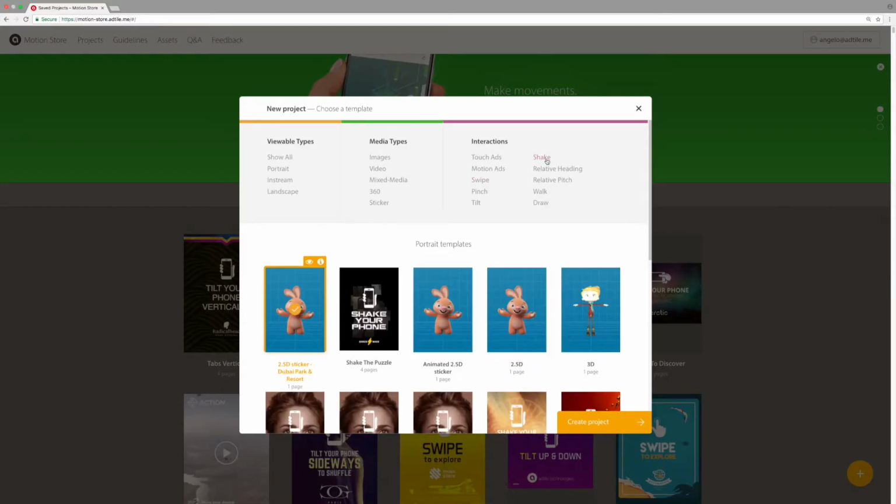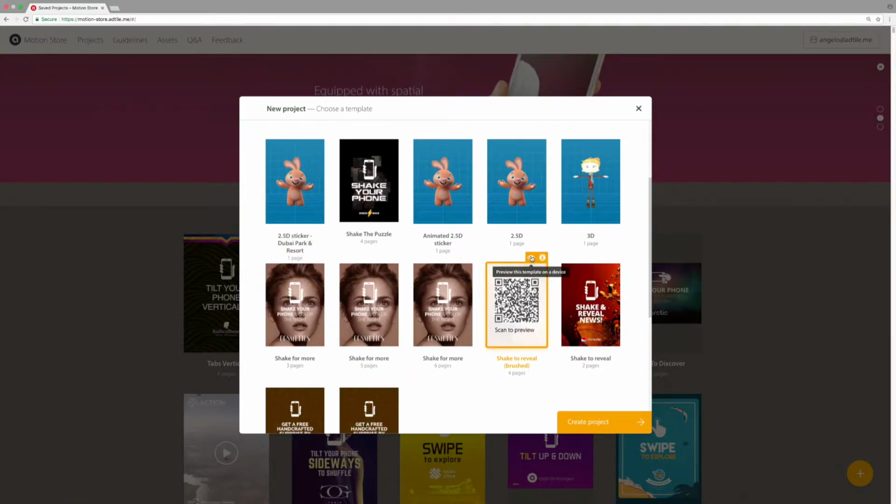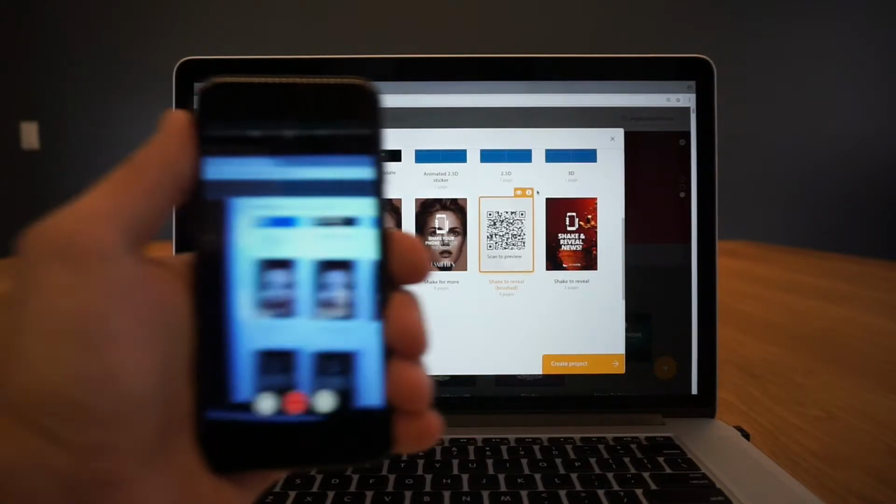Next, let's preview the Portrait Shake to Reveal Brush template. Here is a preview using an iPhone 7 running the latest version of iOS 10.